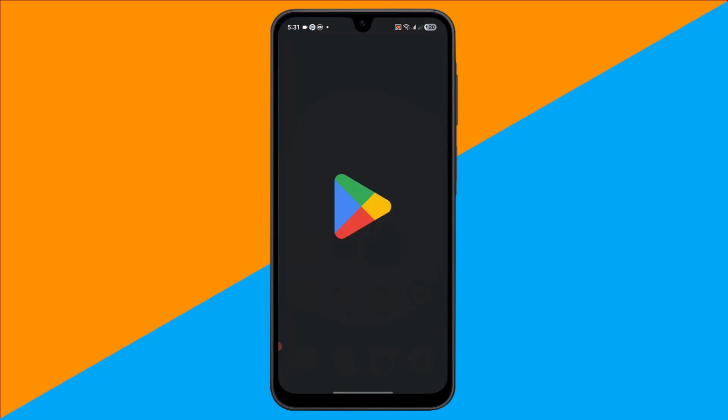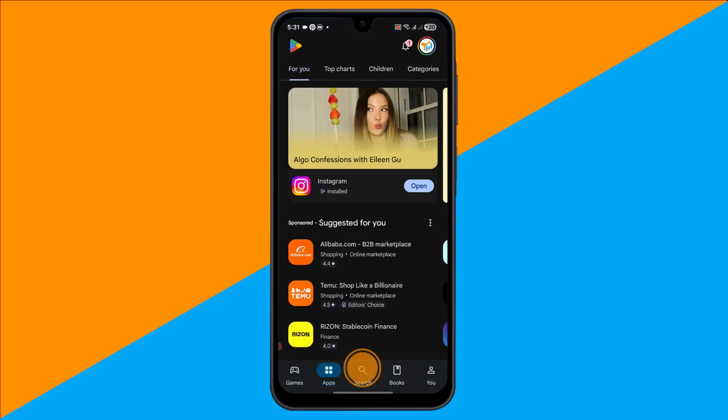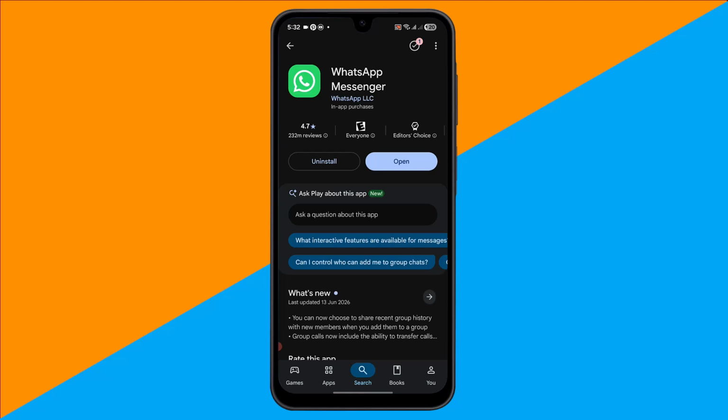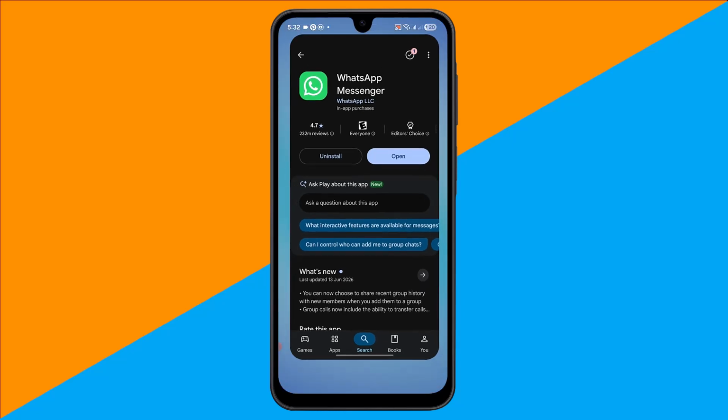First, open the App Store or Google Play Store on your device and search for WhatsApp. If you see an update button, tap on it and make sure you're using the latest version of WhatsApp, because channels may not appear on older versions.